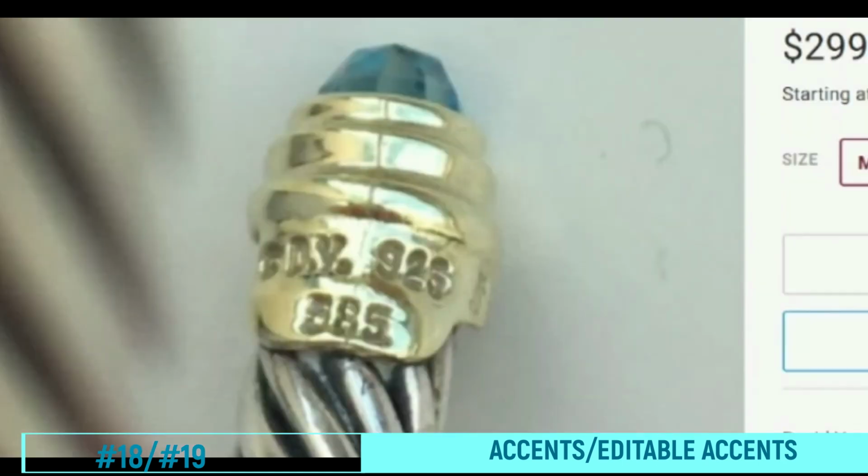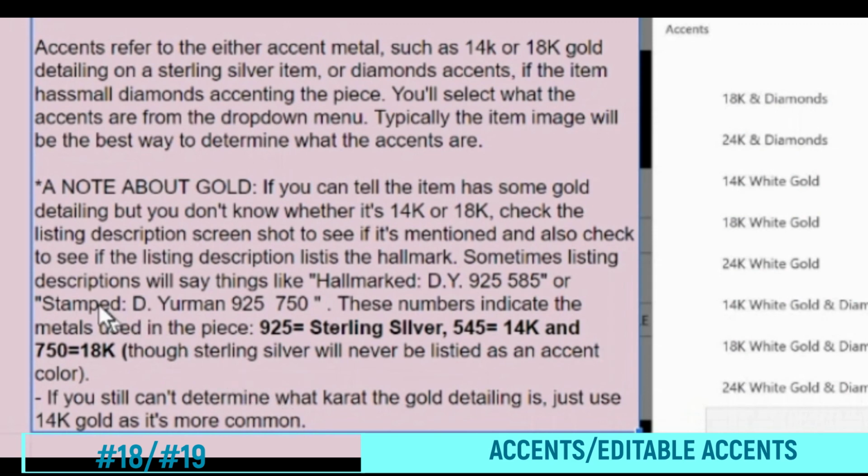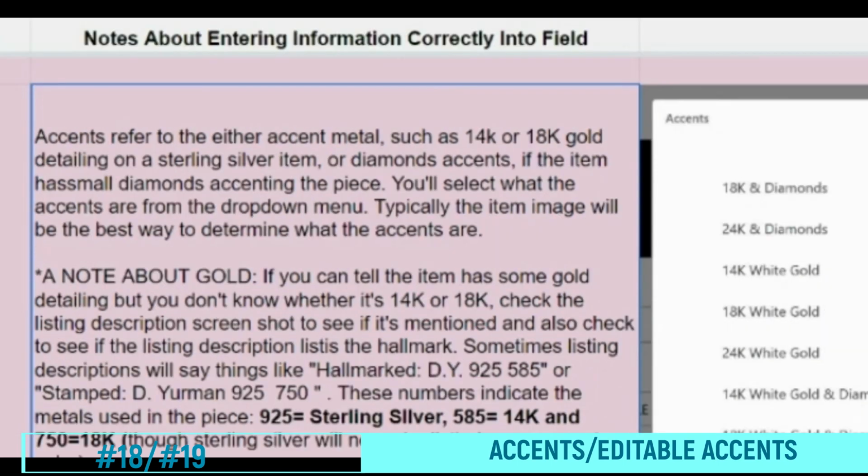So what you can do if you need to know what karat gold the item has on it is go through the item's photos until you find the picture of the hallmark, which I would say about 80% of people selling David Yurman items always include. And then once you look at that, you can see what numbers are on it and determine from there what karat gold is being used on it. We'll look at one or two examples really quickly. So let's look at two examples of that.